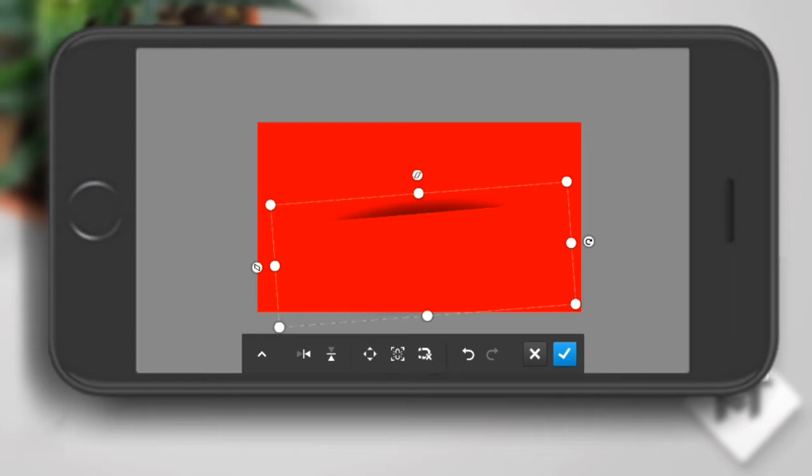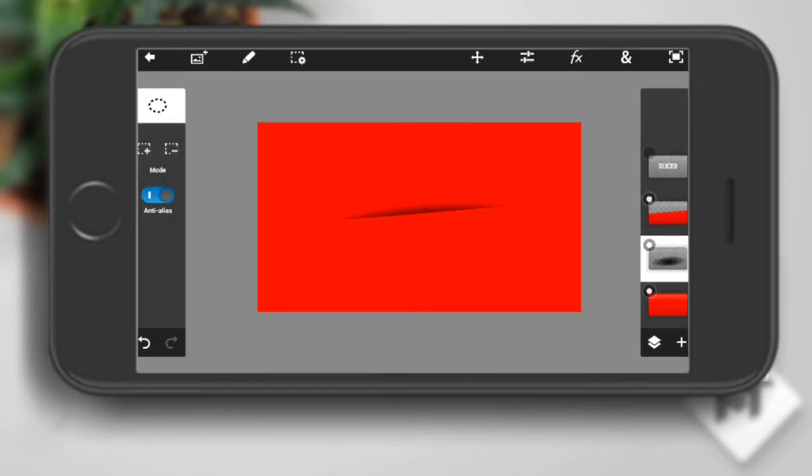That's the circle, so I'm going to make it a bit more straight, just like this. I'm going to bring it down and here we go, that's it. And okay. Alright, so now we have this small shadow effect.